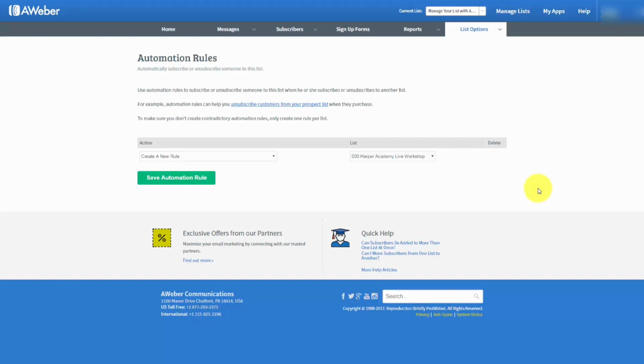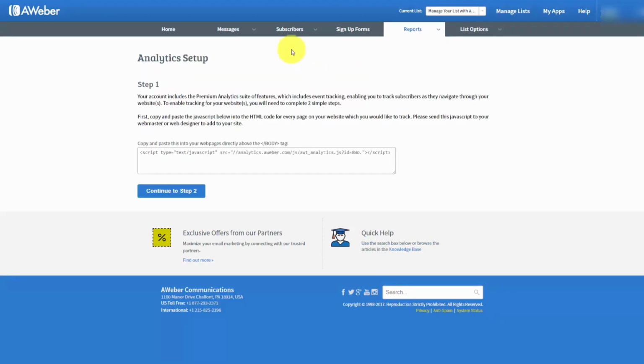Welcome back. We are now going to go to the Reports menu, and we are now going to take a look at the settings. And what you'll notice is that the settings are actually the analytics setup. And this will allow you to track your activity to your email, so that you'll be able to tell what kind of email you sent that caused sales, what kind of emails that you sent that caused certain activities.